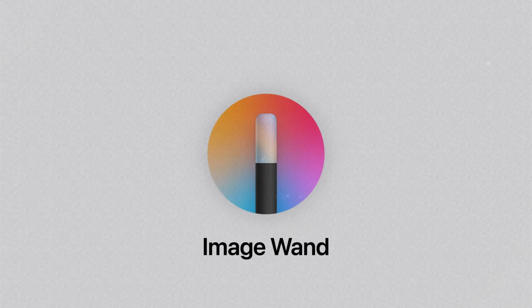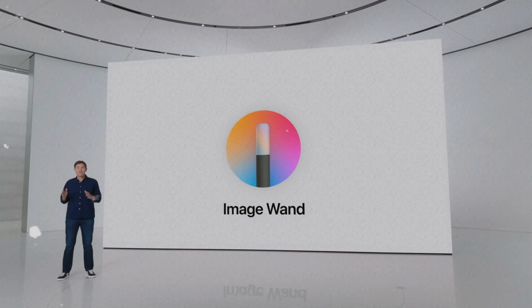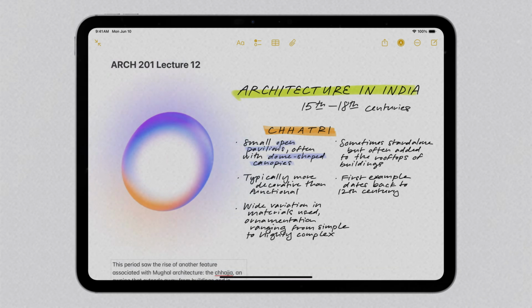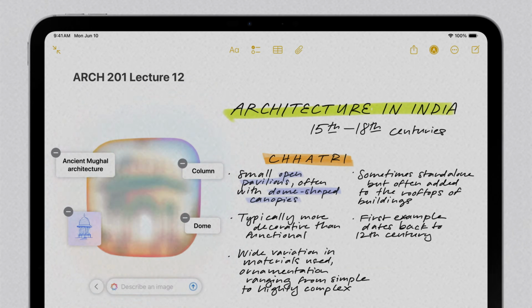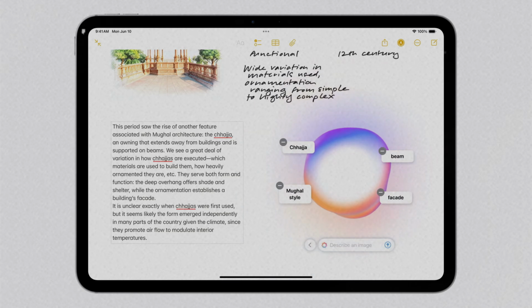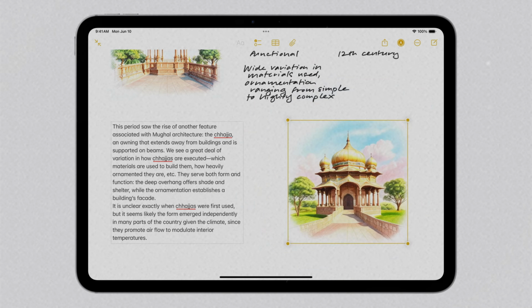One of the most marvelous usages is the Image Wand, which transforms rough sketches into polished images. Simply use the Apple Pencil to draw circles on the sketch to open up the Image Playground, then it can create a perfect image. You can even circle empty space, because Apple Intelligence understands what's in your notes. This makes everything look like magic.